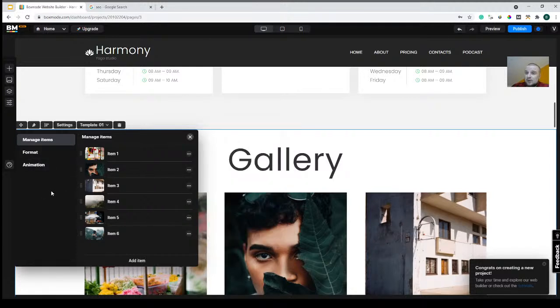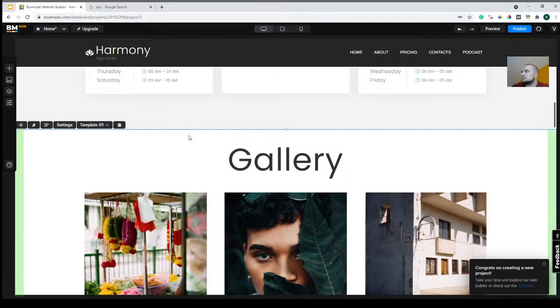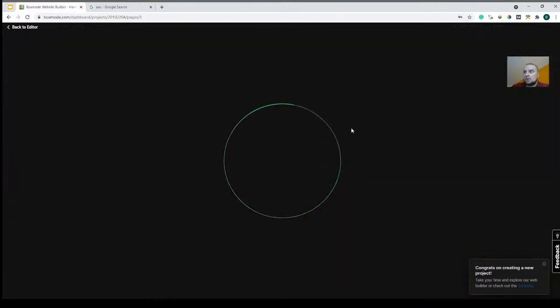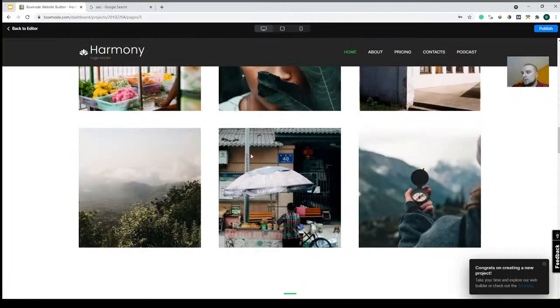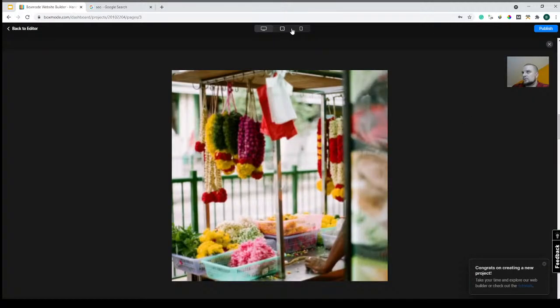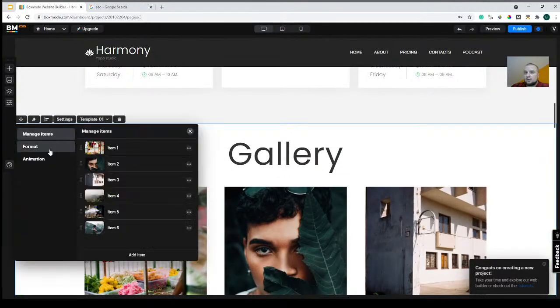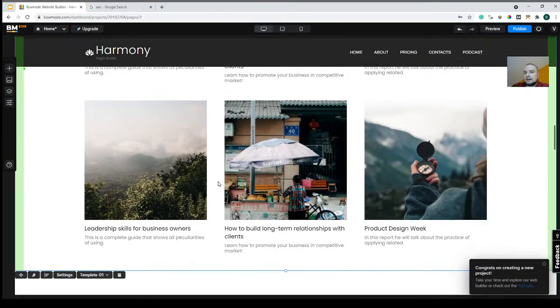To add extra dynamics to this widget, we can make it open in a lightbox. Basically, a lightbox opens the image in a centered overlay and dims the rest of the page when the image is clicked. It makes it easier for users to look closer at your image without zooming in the browser. So it will look something like this. And if your images require some additional text, some description, it can be added here. You can add a title and description. Basically, it's all self-explanatory and easy to use.